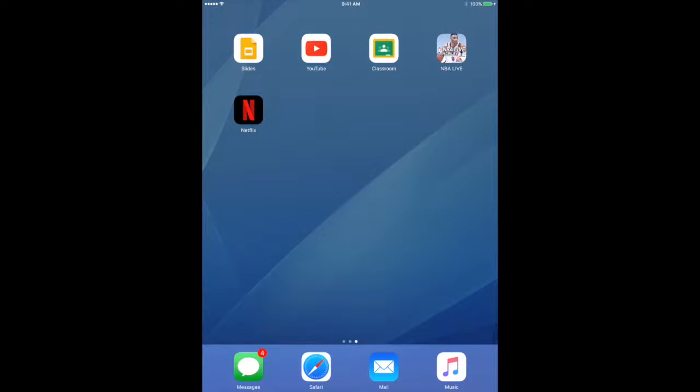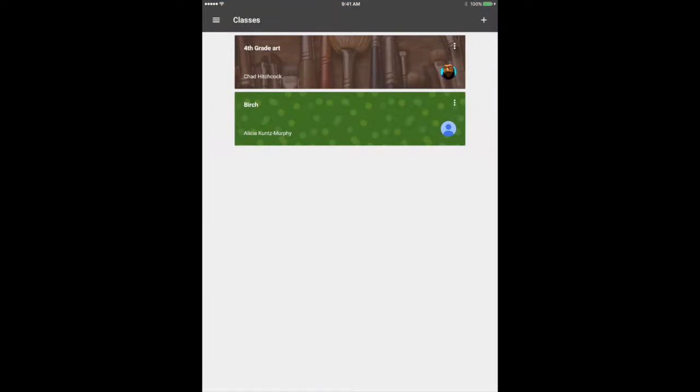The next thing that I want to do is go to the Classroom app. Now you can see it on my screen. It says Classroom underneath it. It's got a chalkboard with some people on it. So I'm going to tap on that.